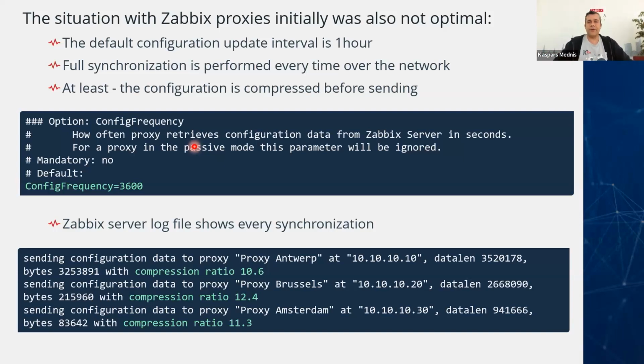If you are making config changes, you need to wait for exactly 1 hour, which is a lot of time. You may want to decrease this period. You may say, okay, I want to do it every minute. Why not? But we have the same situation. Zabbix is sending full configuration to the proxies. So you have a huge database query, and additionally, you are also sending a huge amount of data over the network.